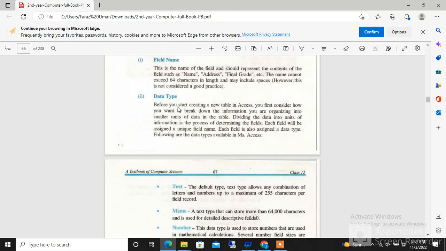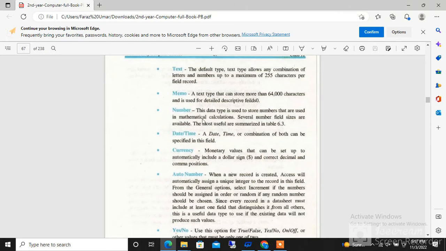Data type. Before you start creating a new table in Access, you first consider how you want to break down the information you organize into similar units. In database design, dividing the data into units of information is the process of determining fields. Each field can be assigned a unique field name. Each field can also be assigned a data type. Following are the data types available in MS Access.